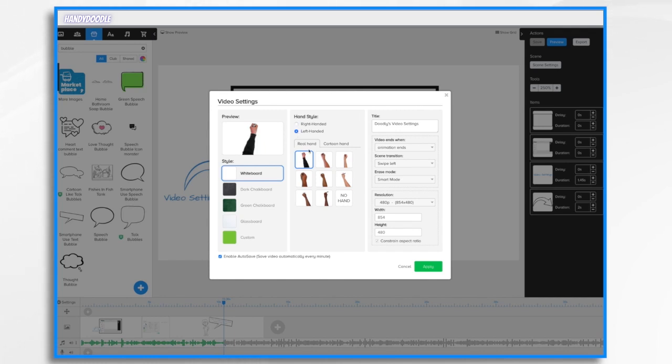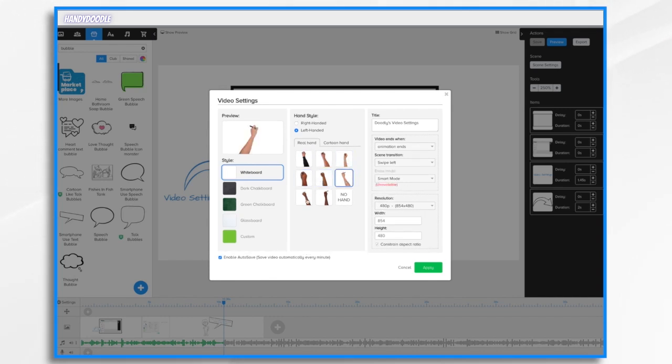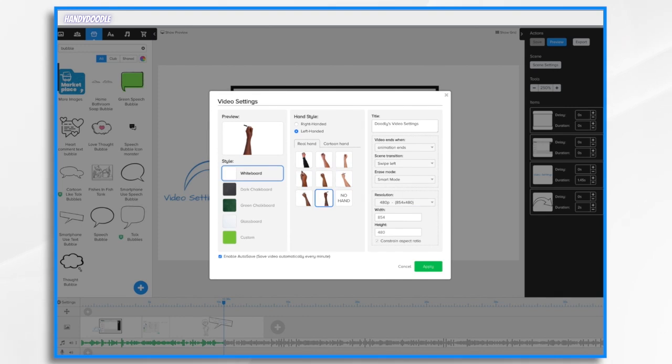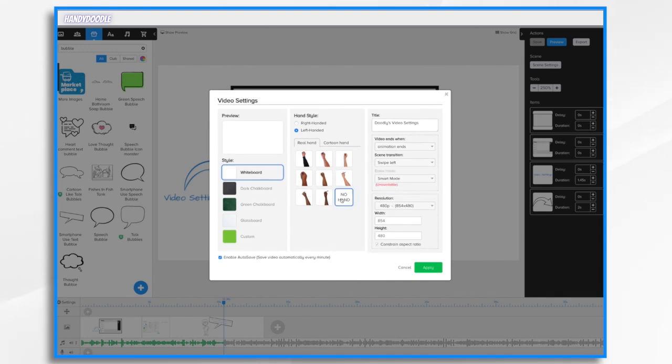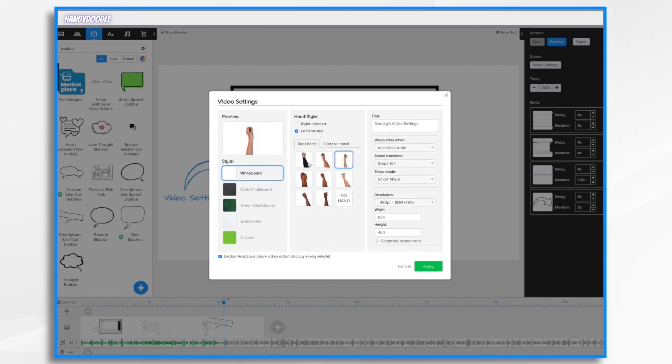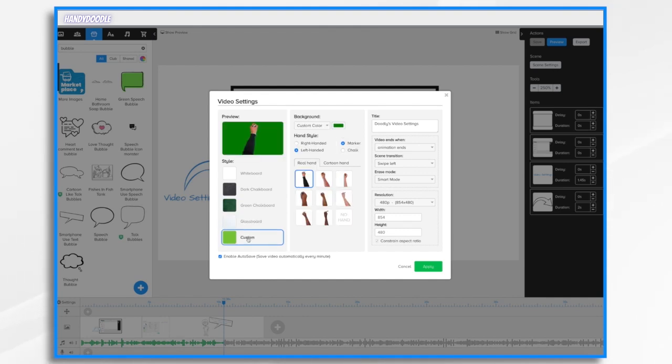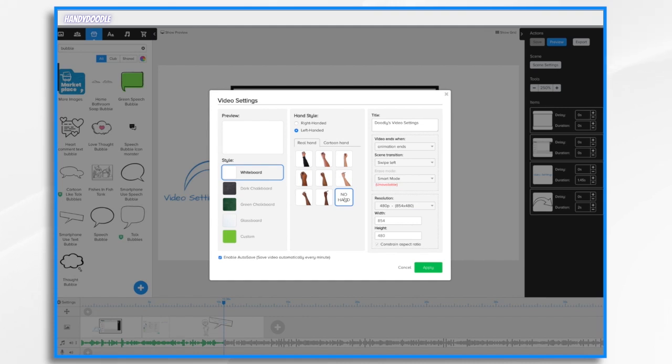Then underneath the real hand section are the real hand images that you can choose from. You have a variety here, and they do vary based on which option you have selected. For the whiteboard, you have the most choices. You have fewer choices for the dartboard and greenboard, glassboard, and then custom has the same choices as before. You can also choose not to have a hand at all if so desired.